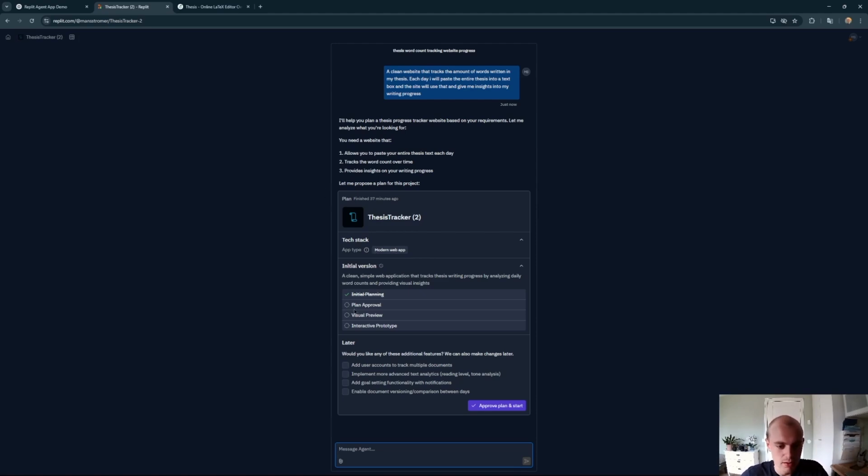And then it makes a little plan, a clean, simple web application that tracks thesis writing progress by analyzing daily word counts and providing visual insights, right? And then it gives some, this is very cool. Then it gives some proposals to other features that we might want to add. So add user accounts to track multiple documents, implement more advanced text analysis, reading level, tone analysis, goal setting functionality with notification. So let's add the goal setting functionality and then approve the plan and start.